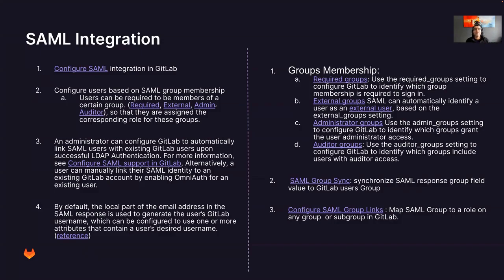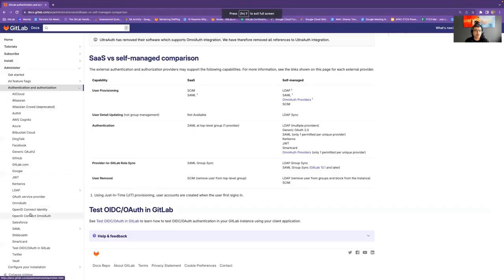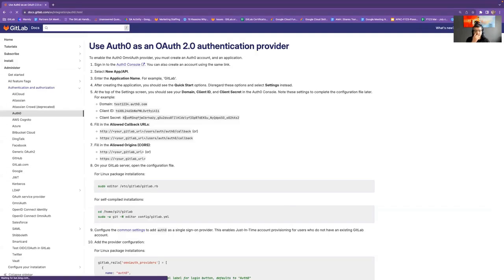Actually, SAML and OmniAuth integration are almost exactly the same steps. For my use case here, just as an example, out of the whole list, I'm using the Auth0 integration. But again, for each of these OmniAuth providers, we have fully documented steps on how to do that configuration. I'm using Auth0 for both SAML and OmniAuth authentication, and I'll switch between the two to show you the difference.